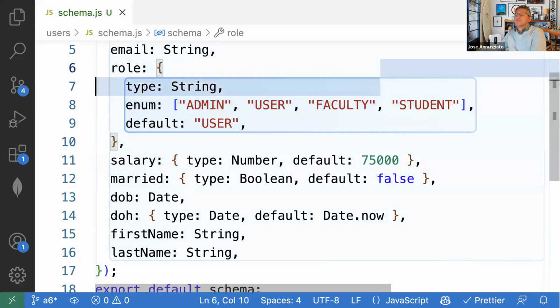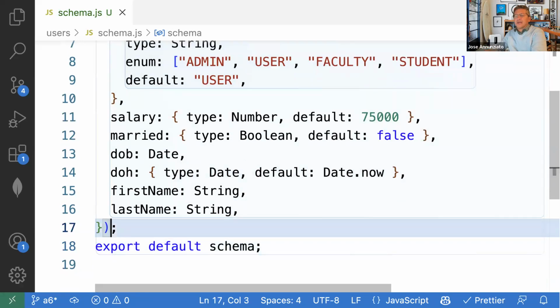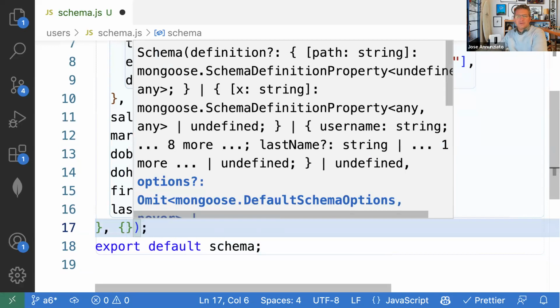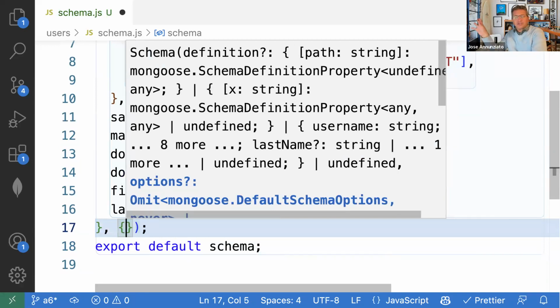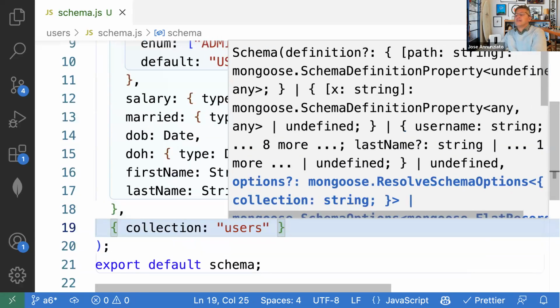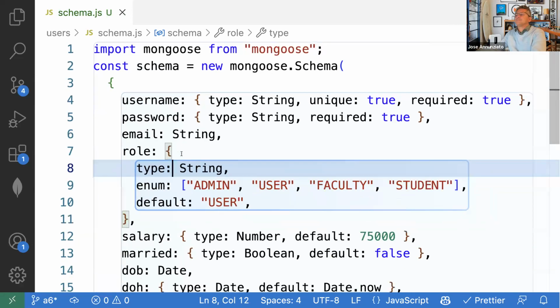So there are our constraints. One other configuration that we'll probably need is to tell it exactly where to store the data. We already created a collection that we have been storing the data in, and the collection is called users. So here we can specify that all of this is going to be stored in a collection called users. Everybody good? All right.